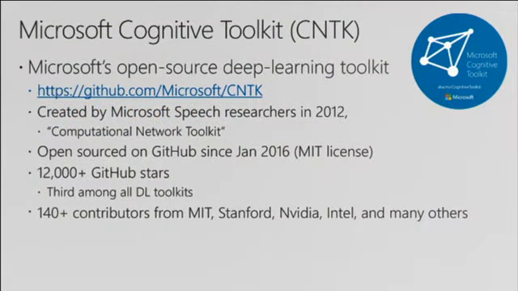So let me start by giving you a brief introduction of Microsoft Cognitive Toolkit. In this talk, I'll be using either Cognitive Toolkit or CNTK as a brief for the toolkit itself. CNTK is Microsoft's open source deep learning toolkit. It's open on GitHub.com, Microsoft CNTK. This was created originally by Microsoft speech researchers back in 2012 and was named the Computational Network Toolkit.